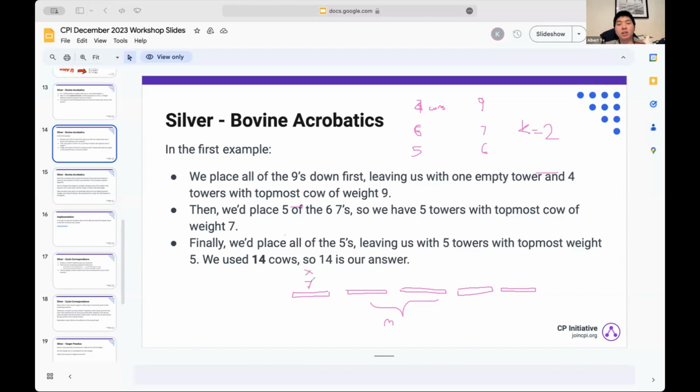So in this case, it would be better to just put up a 9, because we would be closing off potential options for putting more cows in if we put a lighter cow than we need to. So at each step, we should just come up with a greedy algorithm, which is put the heaviest cow down first.